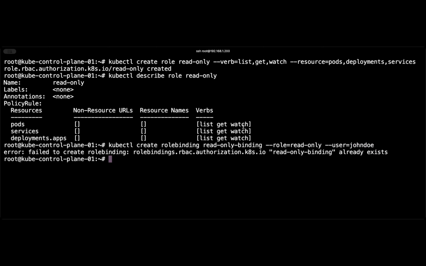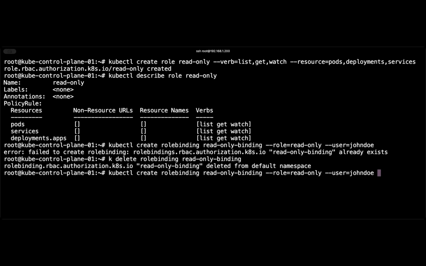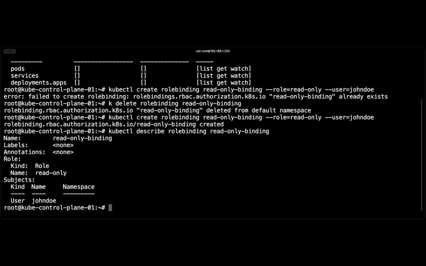Okay, the binding already exists in the cluster. I can remove it just to demonstrate how we can do it. Create role binding, and the name is read-only role binding. Okay, now the binding read-only binding is created, and we can also describe it to see what it does. So we have user John Doe and the name is read-only, which associates this role to the user John Doe.